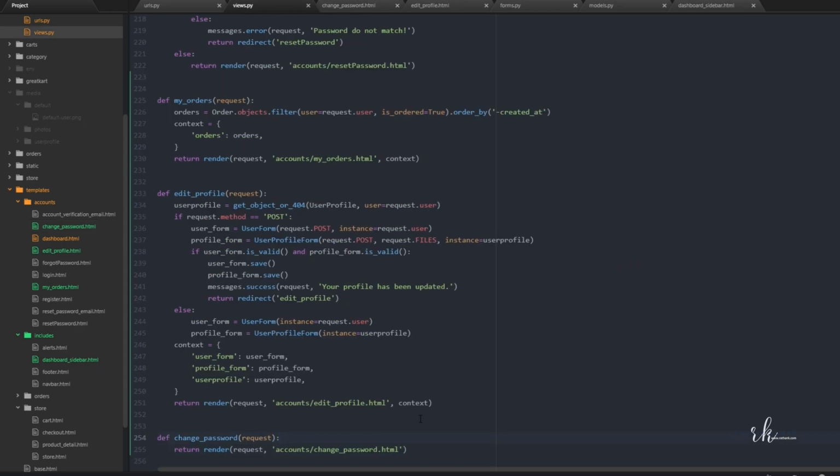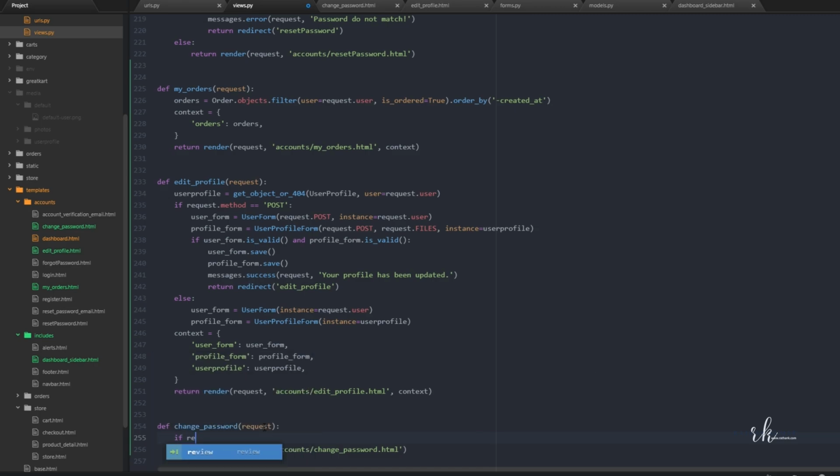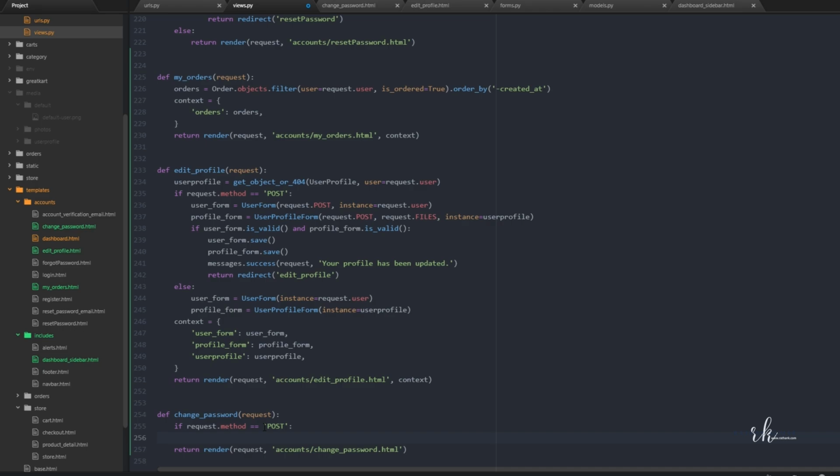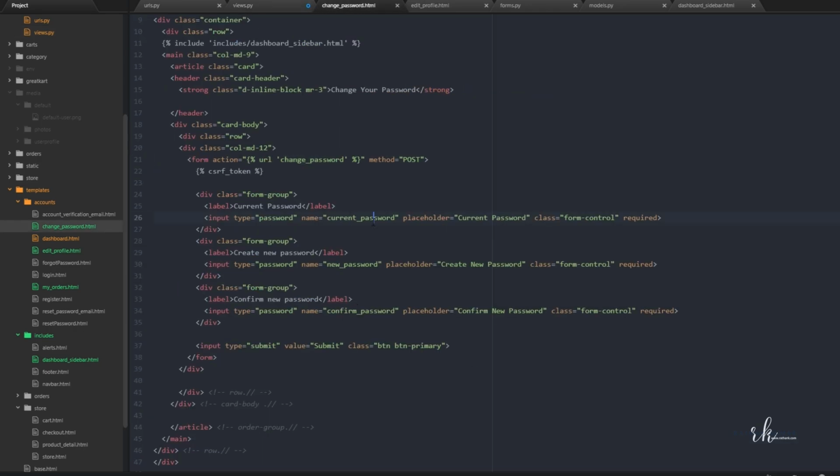So here in this place we need to handle. I'll first check if a request is a post. Okay, request dot method is equal to post, and so from the post request I will take the current password and new password and confirm password. Okay, so I'll say current password is equal to request dot post of current password. Okay, so this current password I'm taking from this name. Okay, so this name is very important. New password and confirm password.